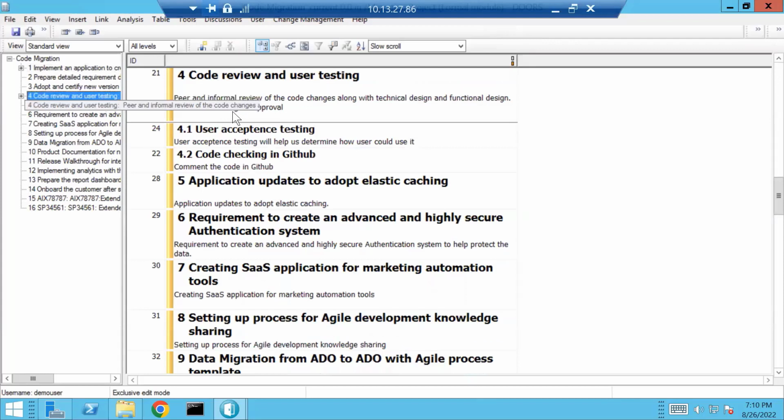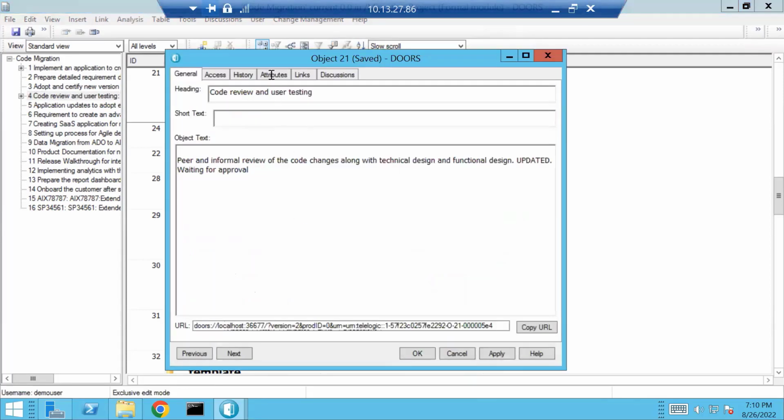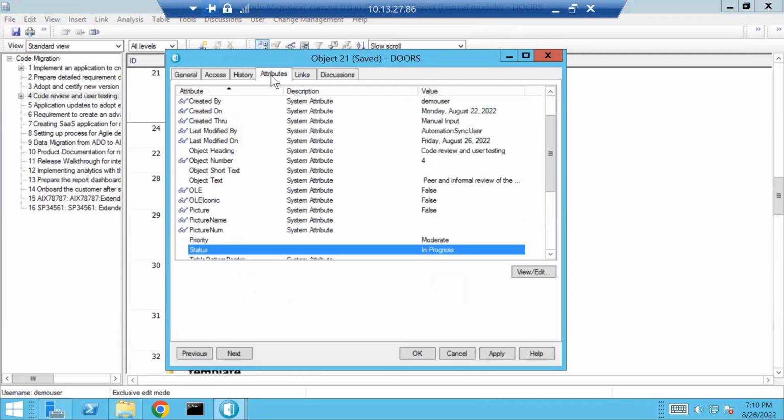So here we can see in the description, waiting for approval is added, and we'll check the status. So in status, we should see in progress. That is how we have configured the migration tool. So waiting for approval in Codebeamer is being mapped to in progress in Doors.